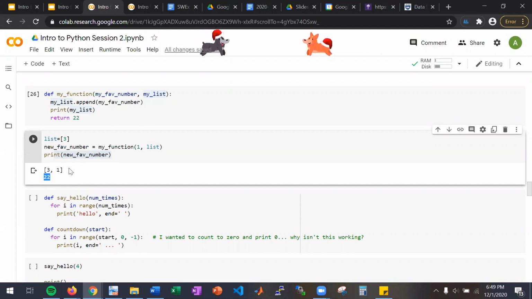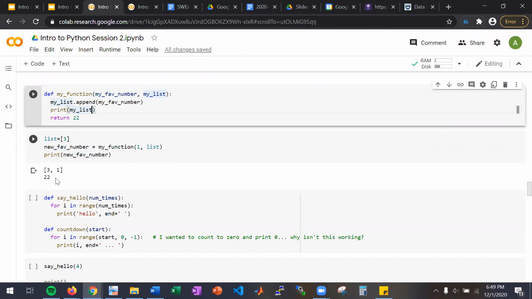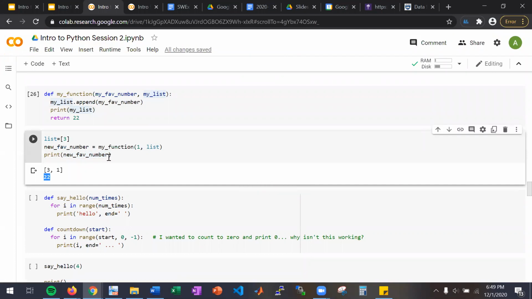New favorite number takes the value that was returned by the function, which is 22, and it's stored in my new favorite number, and then prints that. So it prints the list that it found in the function, and then prints the value that was returned, which is 22.